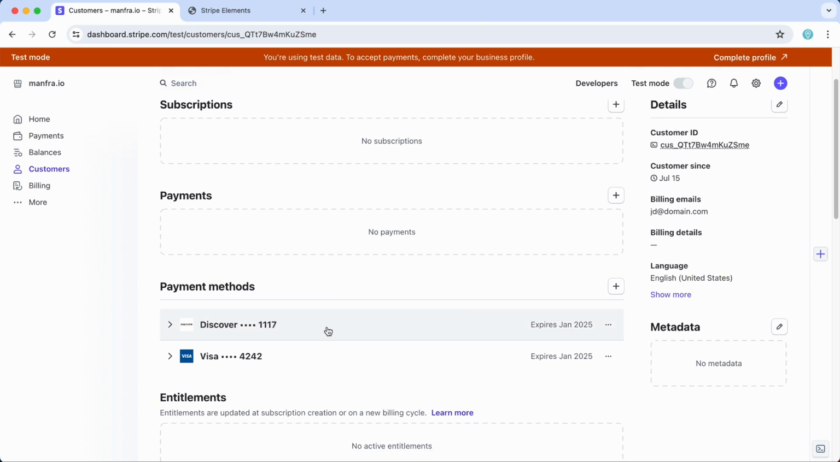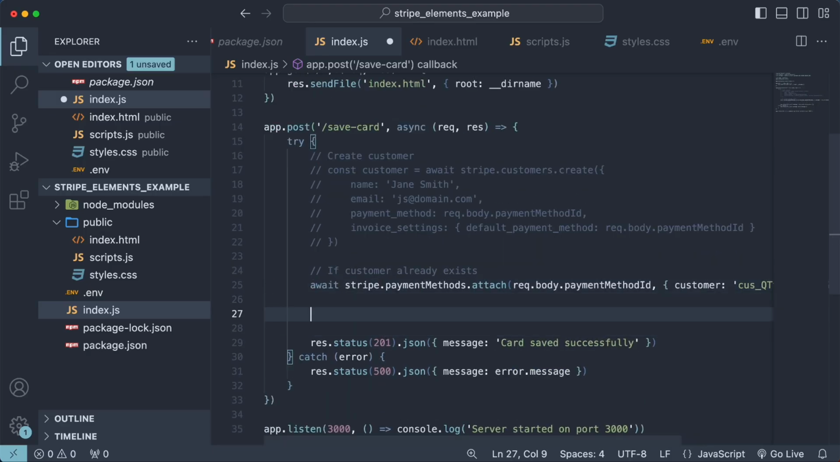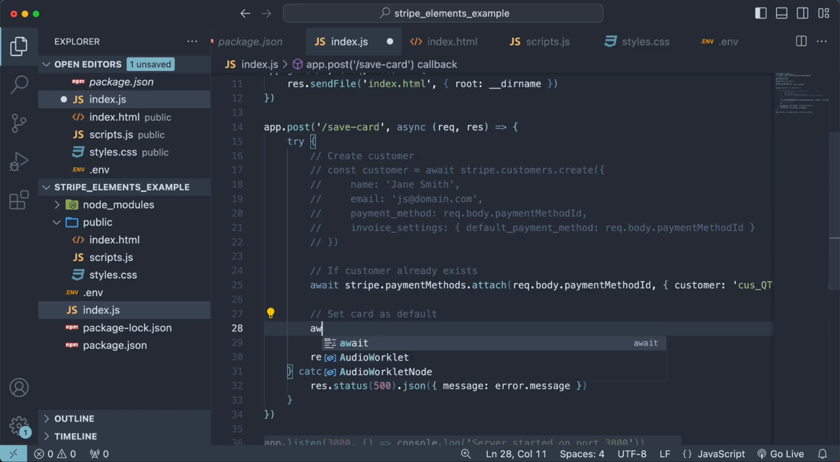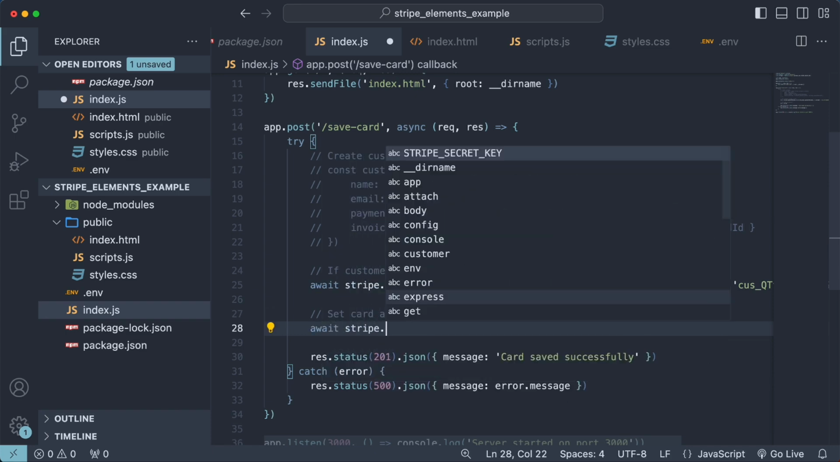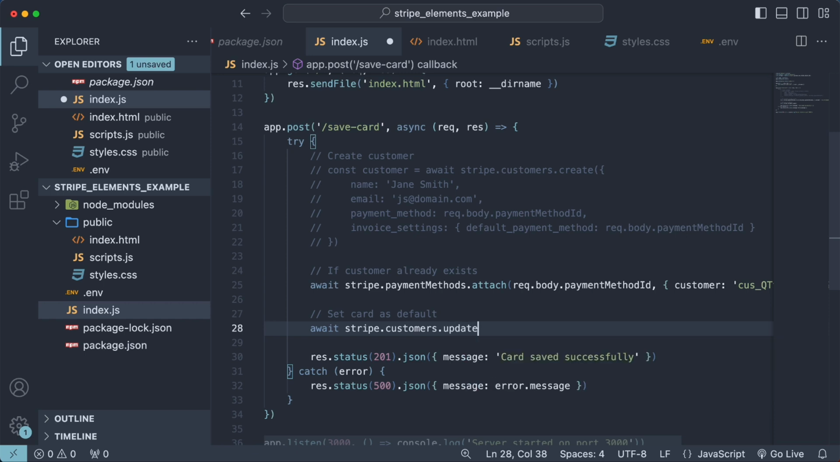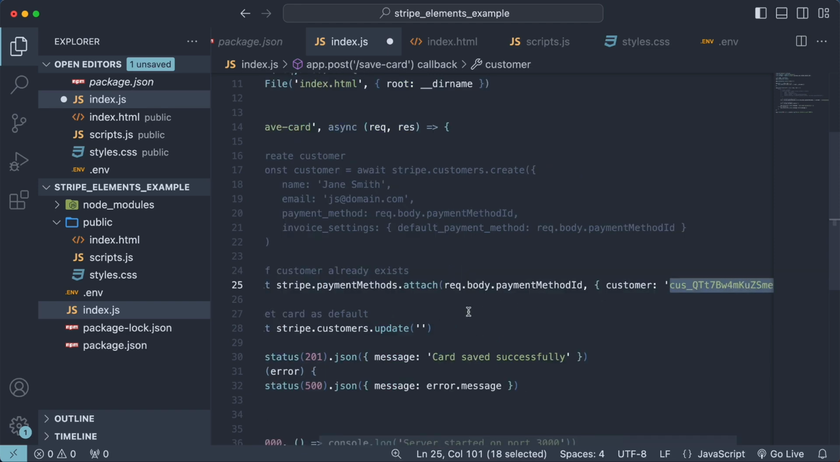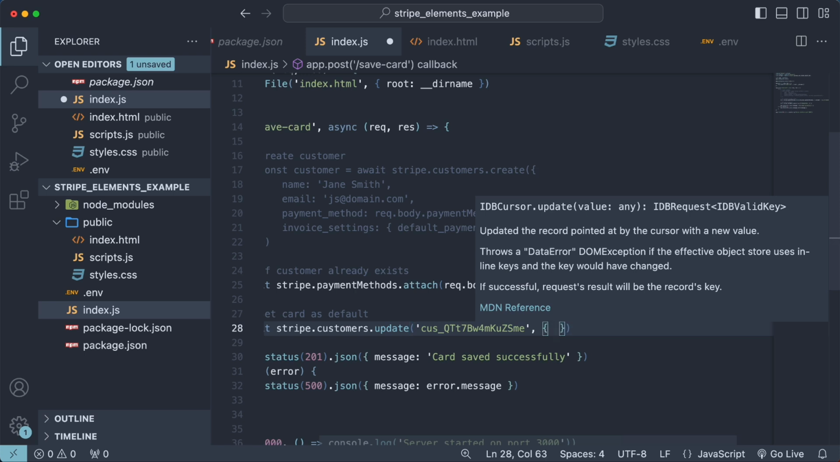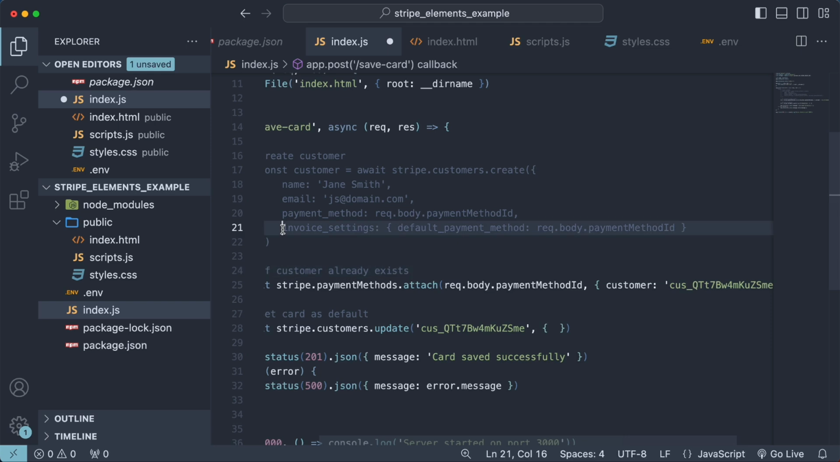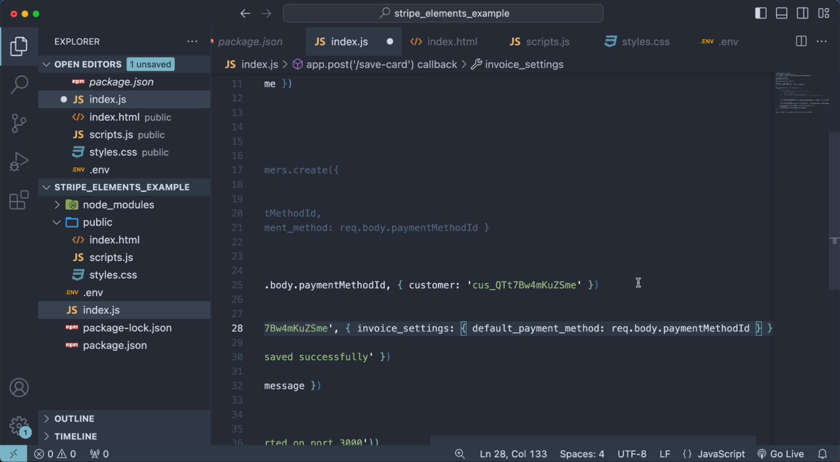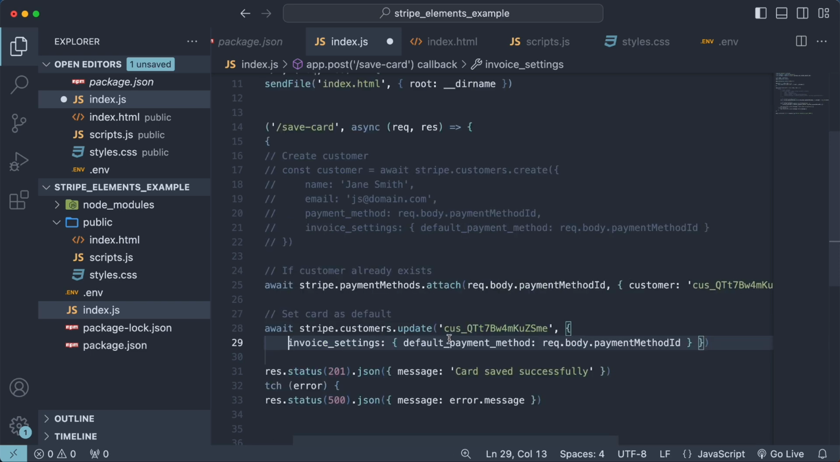Awesome. Now, to set this new card as a default payment for the customer, in that case, we need to update the customer. So let me add a comment here saying set card as default. Then we can add await the Stripe module dot customers dot update. And the first parameter is the customer ID. So let me copy John Doe's ID that we used up here and paste. And the second parameter is an object with the details we want to update. So we can actually copy the invoice settings from the customer creation here on the top and paste inside the object here. So we are setting the current payment method ID we are creating and attaching to the customer as default.